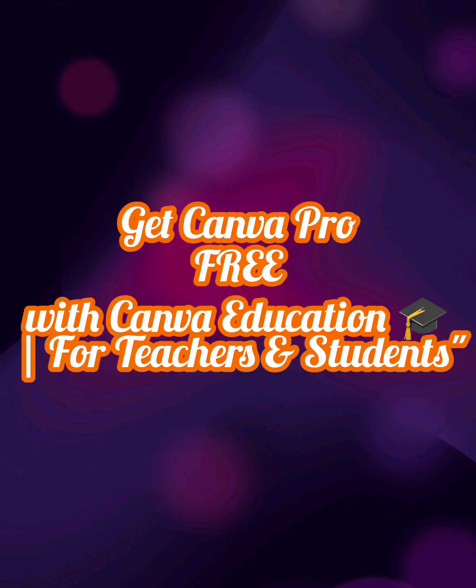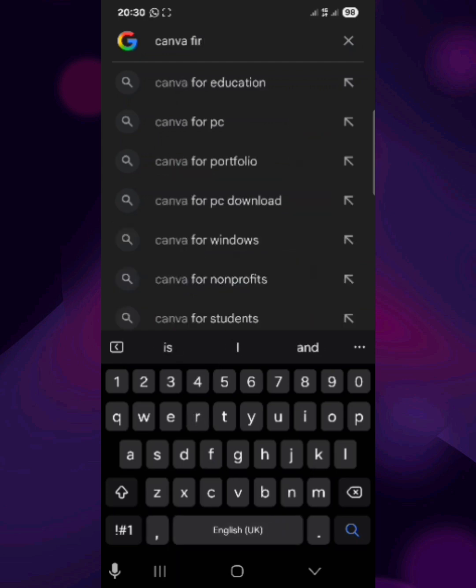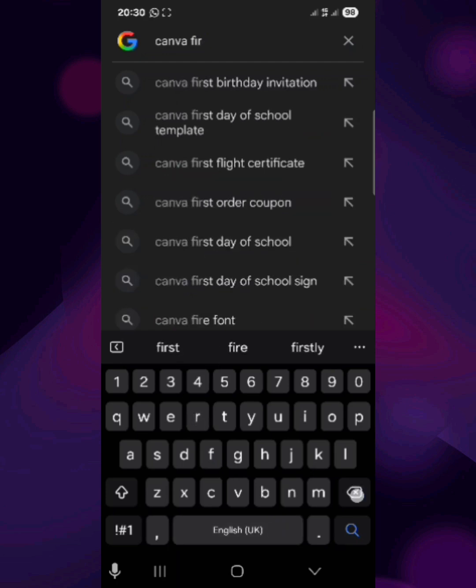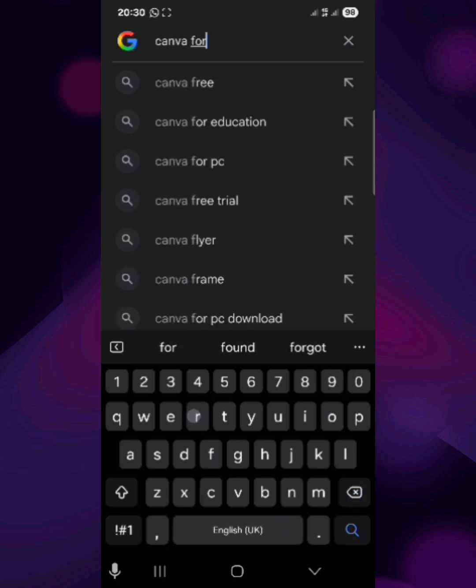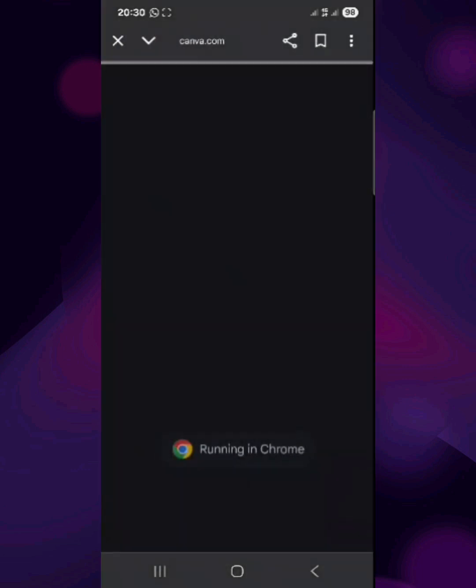Today we'll be looking at getting Canva Pro for free with Canva Education, for teachers and for students. So we start with typing Canva for Education. Canva for Education, then you click on it. Now you click on that Canva for Education 100% free.